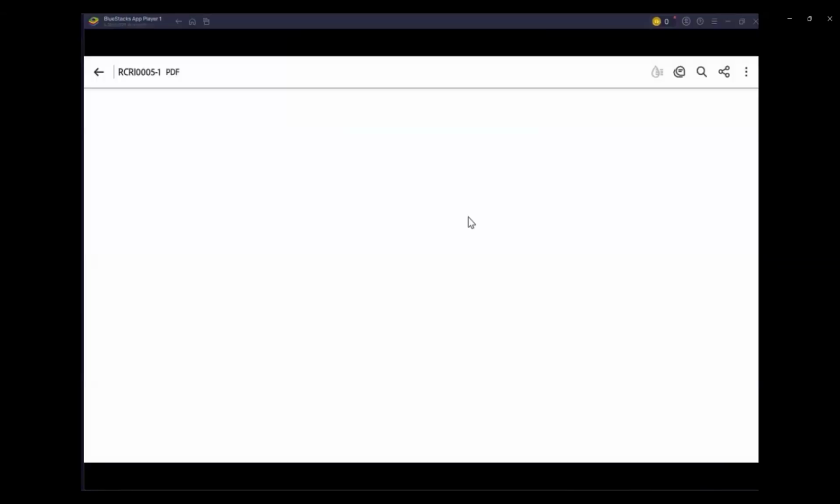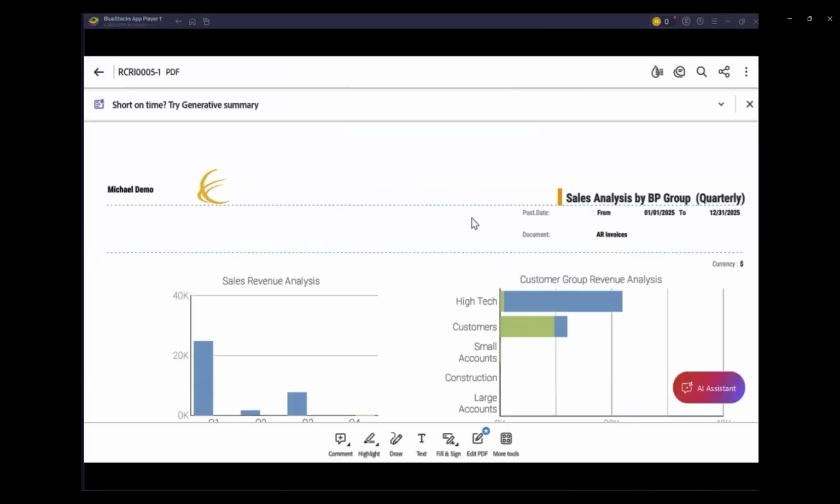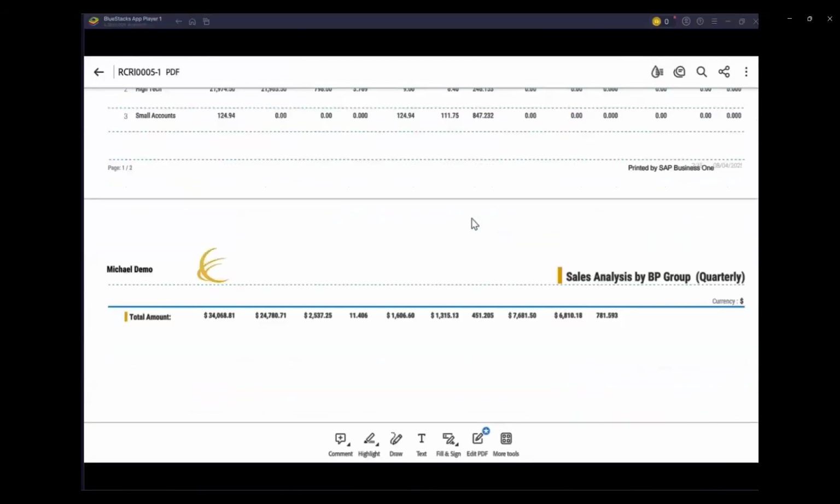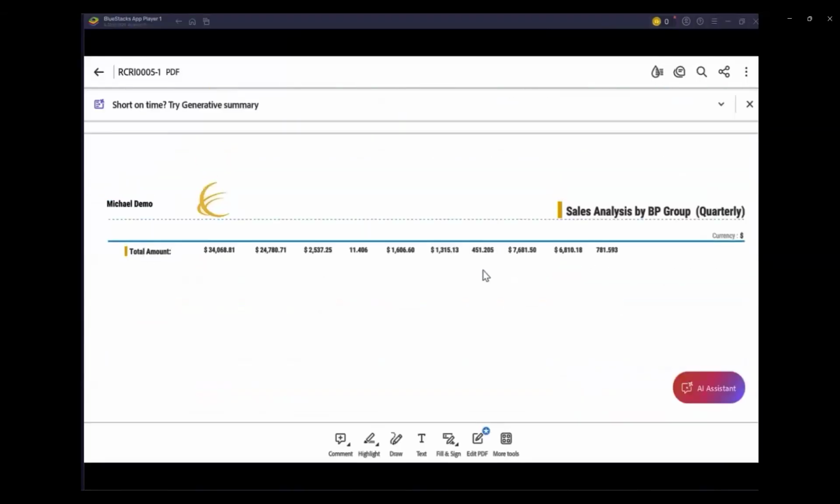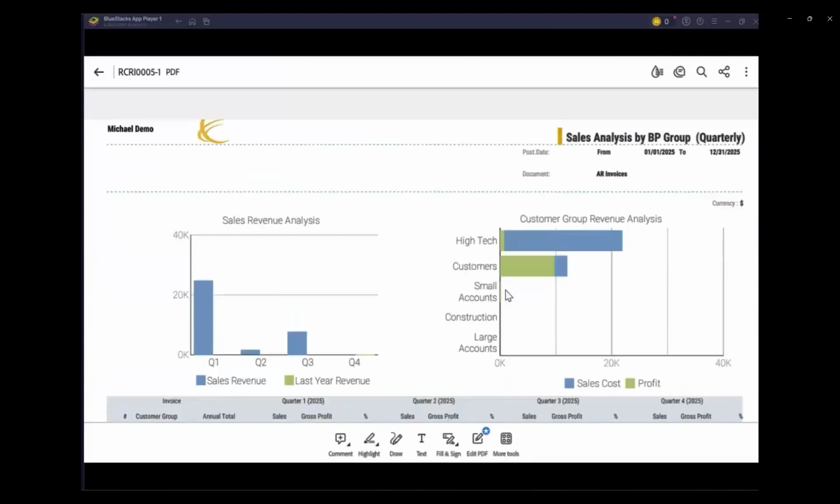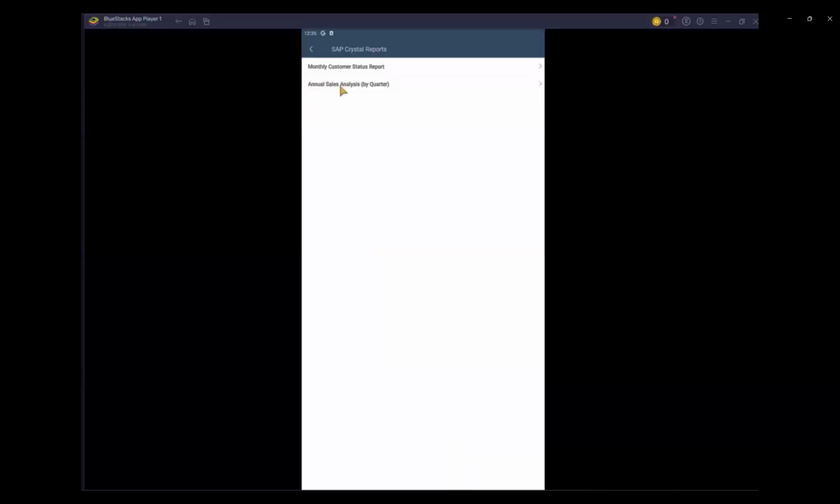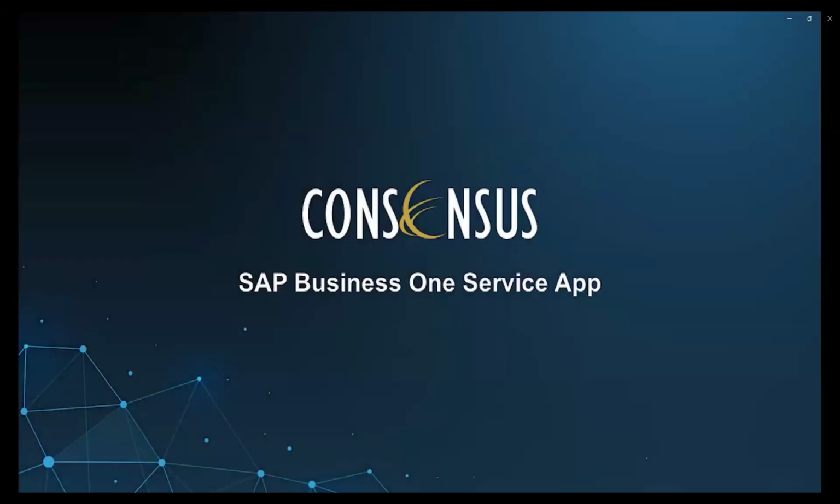Now we have access to this report, for example, that is showing us some of the sales data for our customers. Let's go back to the app. And the capabilities that the sales app is going to give us are pretty much open, as all of the custom reports that we could need, they can be available in here.